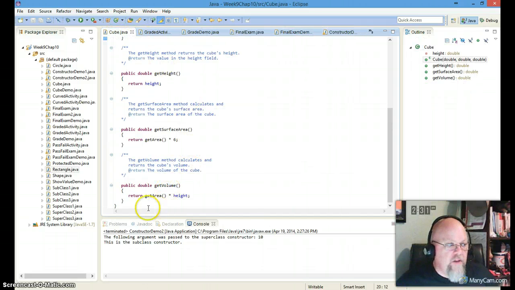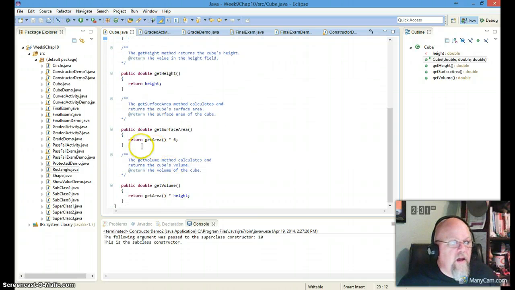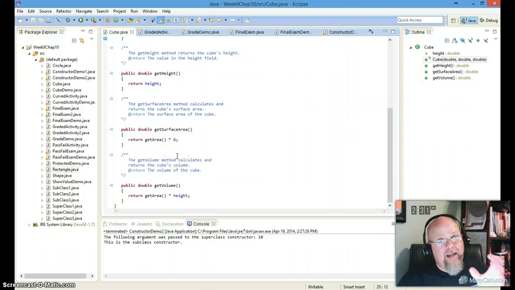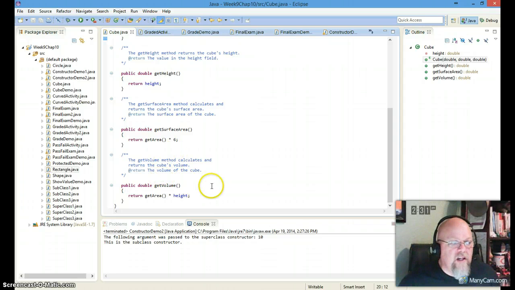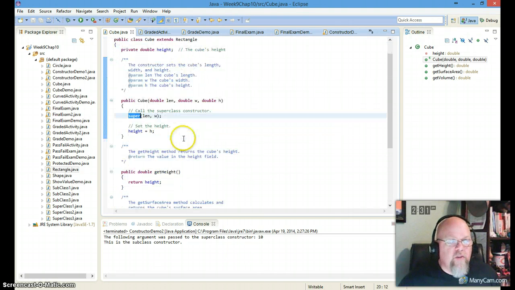I come back over here, and so I get the area times height. So I get the area, which is length times width. I multiply it times height. And so there's the area times 6. So that's the surface area. And the reason why we do that is there are 6 surfaces to a cube. So the total area of a cube is length times width times height times 6. And that will basically get us the total area. Okay, so pretty cool stuff there.